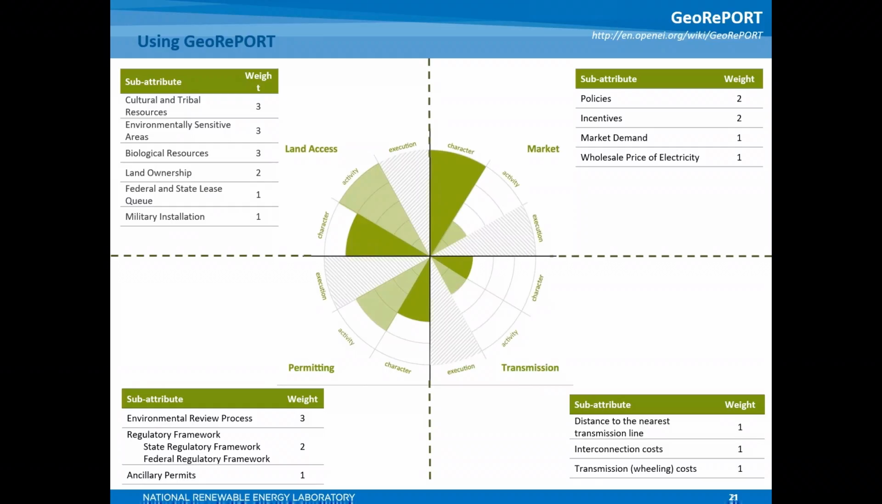For example, the ability to access land for development can be impacted by the presence or absence of cultural and tribal resources, environmentally sensitive areas, biological resources, and military installations, as well as by land ownership and the length of federal and state lease queues. The example maps I will be showing illustrate the state and federal regulatory frameworks and environmentally sensitive areas.